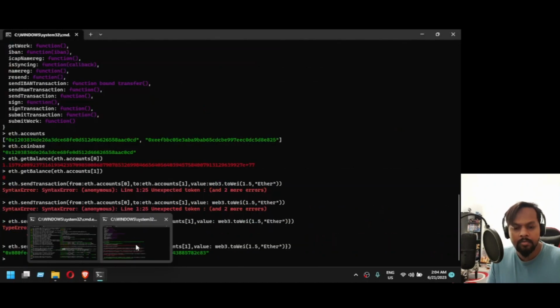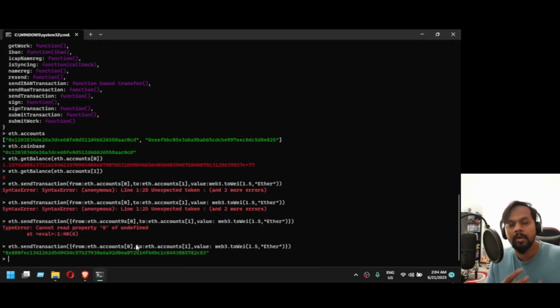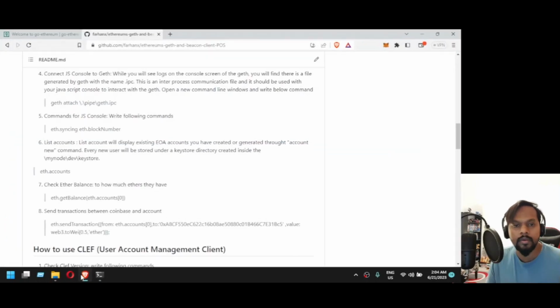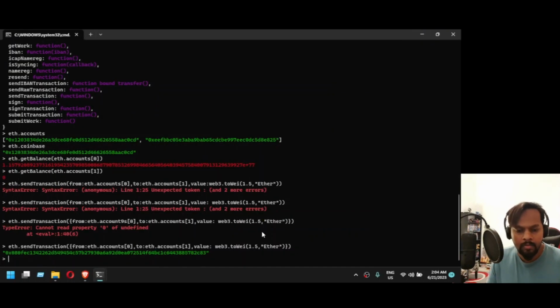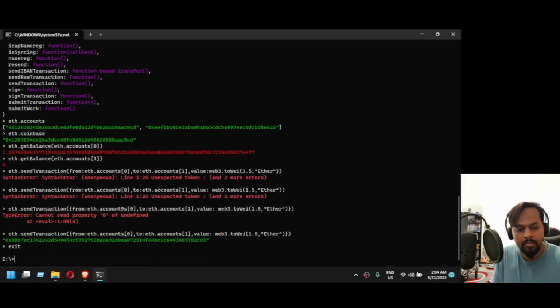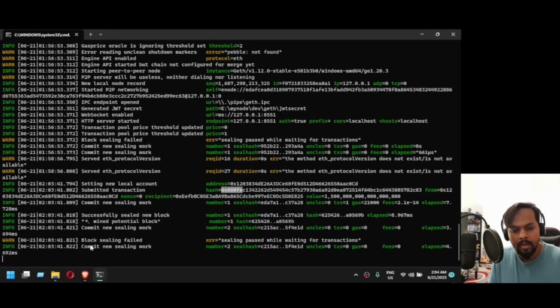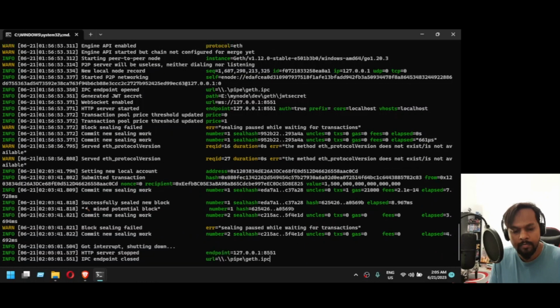So this is the place where you can do all kinds of different testing. If you go to the Go Ethereum URL, this one, you will find a lot of documentation on this specific subject. Anyway, now since we know how to run it, we can now connect this Geth node to the Sepolia network. So I'm going to close this from here as well, and I will press Control-C to close it.